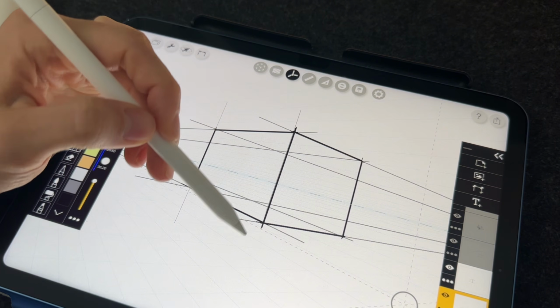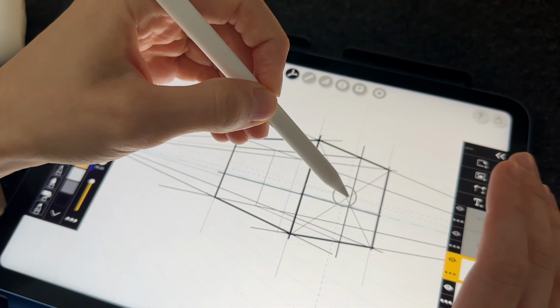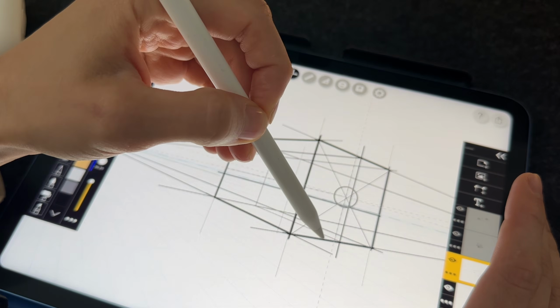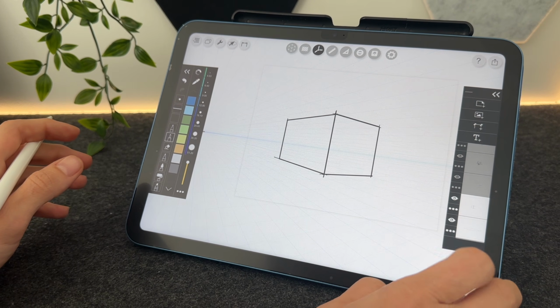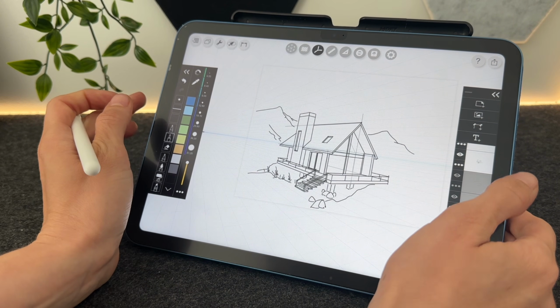So these tools are great for helping you trace accurate lines. You don't have to stress over if you're holding your ruler correctly or not, since the drawing assist automatically makes your lines snap perfectly to the vanishing point. All your lines are straight and clean.